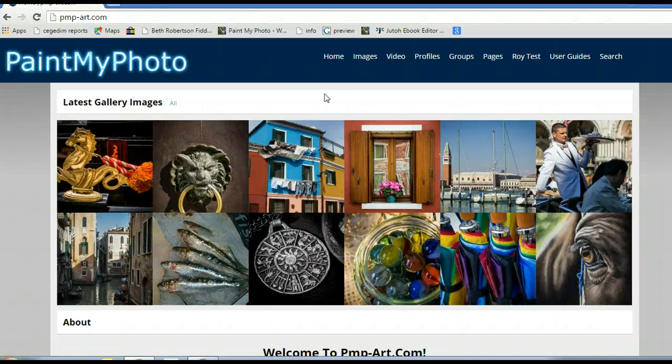Well, hello everybody, and welcome to our first look at the brand new Paint My Photo website. As you'll see, this is going to look rather different. It's been necessary to make these changes to ensure the future of PMP.